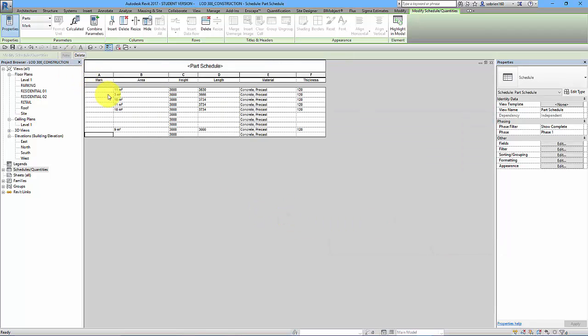So now we can come in here and give everything a mark. In this case here, I'm just going to call it C. Let's just say concrete panel 01. We have 08, 09, and we have 010. So each of these panels now has an individual mark, which means we can schedule them separately.